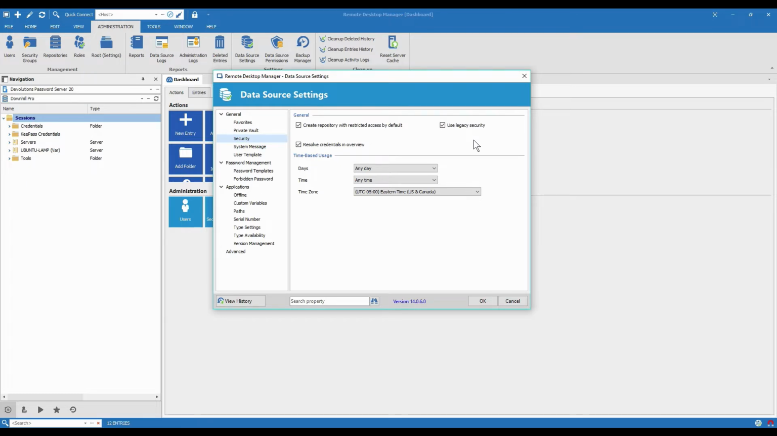As I mentioned, the option is found on the Administration tab, Data Source Settings, Security, and Use Legacy Security. It's enabled by default, which means that your workflow, if you're using security groups and privileges, won't have changed. However, if you are using role-based access control already with roles, then you can disable this option to simplify your UI and streamline how you assign rights to users.